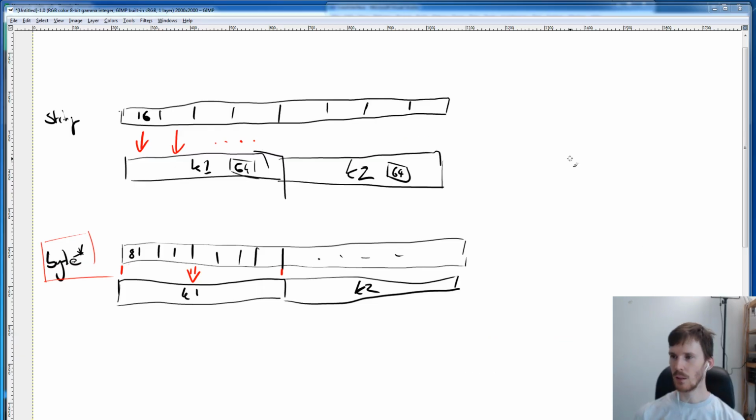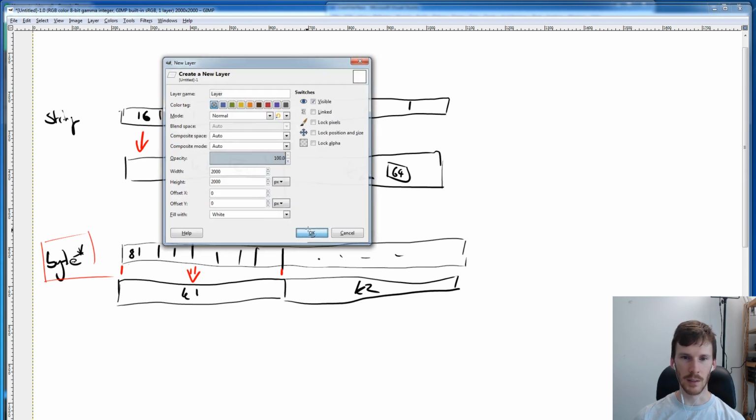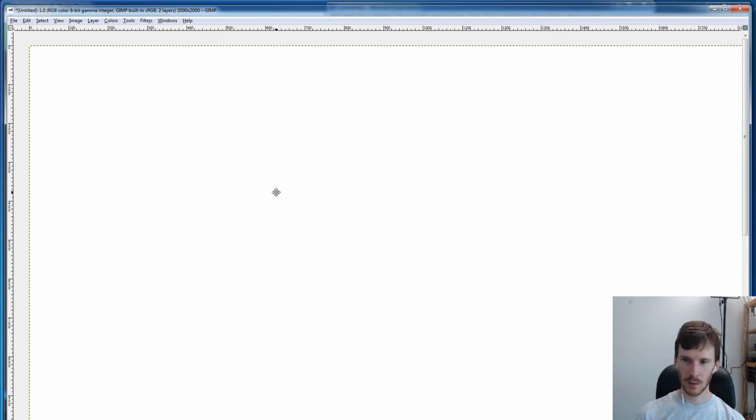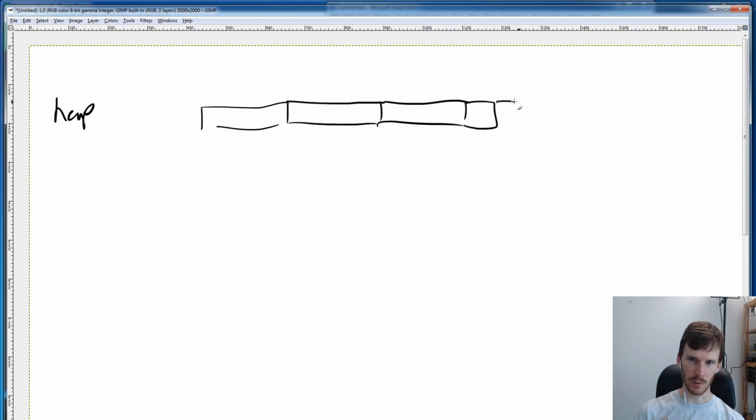So let's say we've got a heap, and it's got some objects in it of arbitrary size, maybe some small ones and a big one. And let's say we go ahead and delete these objects, and then we no longer reference these objects.